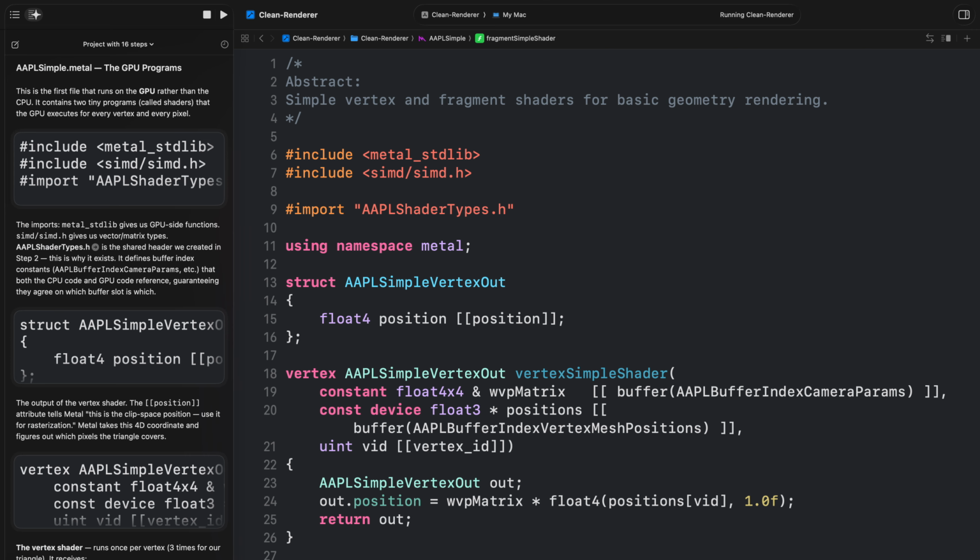Now this is a shader, which means it's a program that runs on the GPU. I'm running on Apple Silicon, so on the Apple GPU. You have the CPU and the GPU, and this is the Apple GPU. .metal means that it's a shader, it's a GPU program, all that good stuff. So this is the first file that runs on the GPU rather than the CPU.